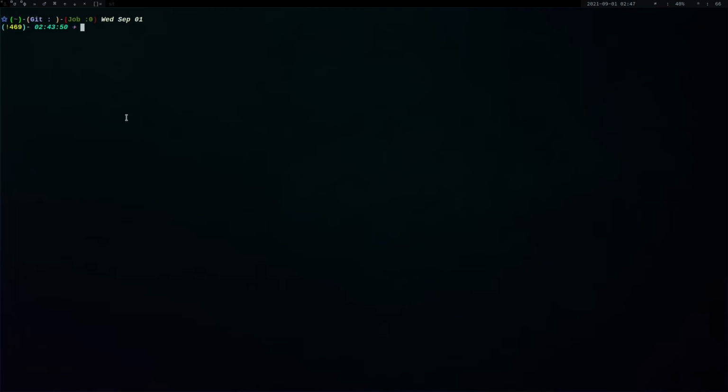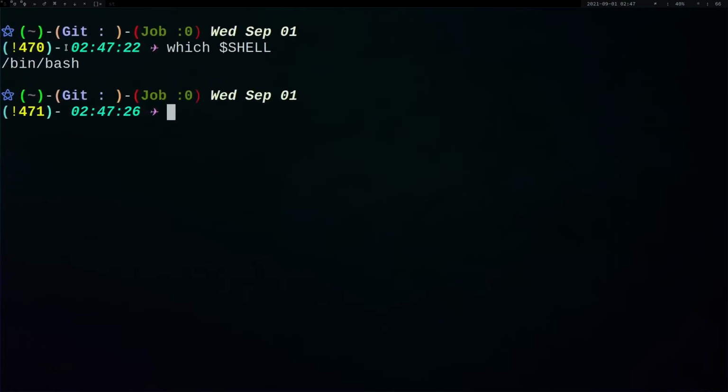So, if you are someone who is using Bash as your default shell, let me show you three things which you can add to your Bash RC to improve your productivity using Bash. You can see, if I do which shell, I'm using Bash. Let me increase the font size if you are not able to see that properly.